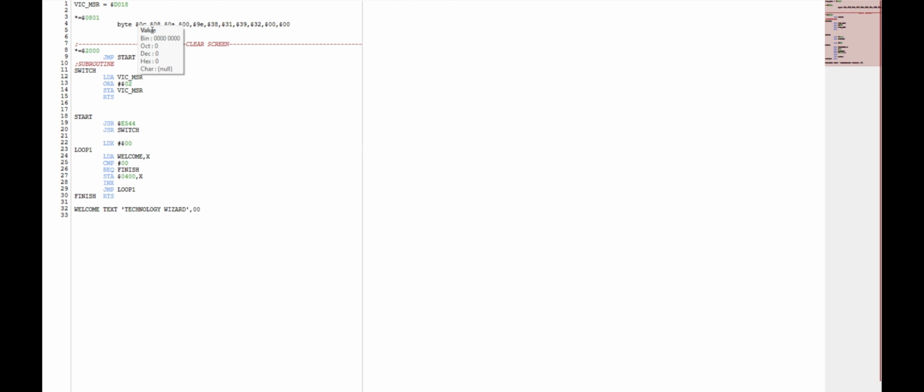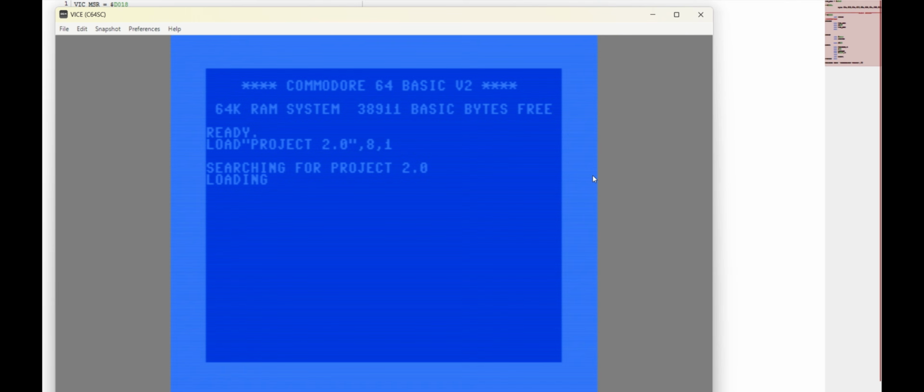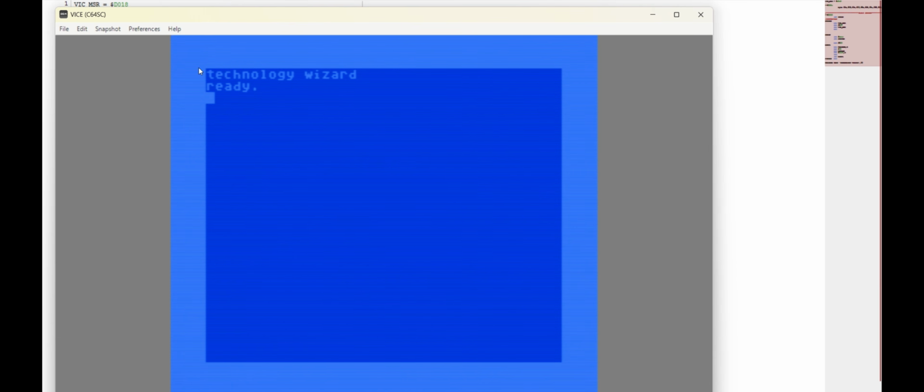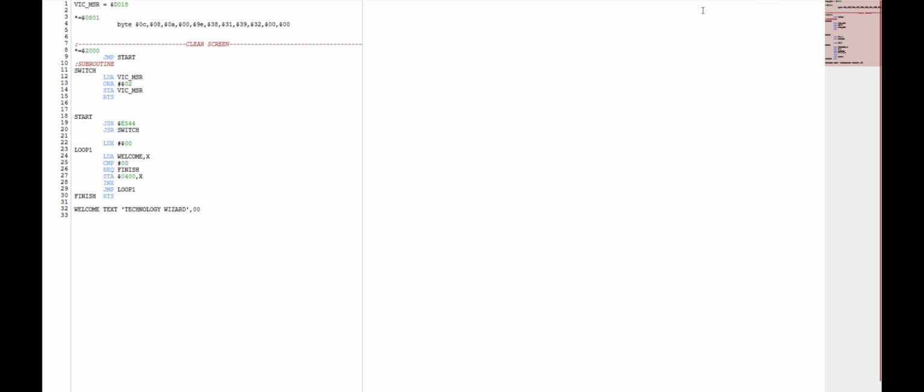Just take notes of how I've done everything on the screen. And then once we run this program, we will see that it has printed Technology Wizard on the screen and given the ready prompt. So it's returned from the subroutine, back to BASIC, and that's done. That's essentially quite easy.